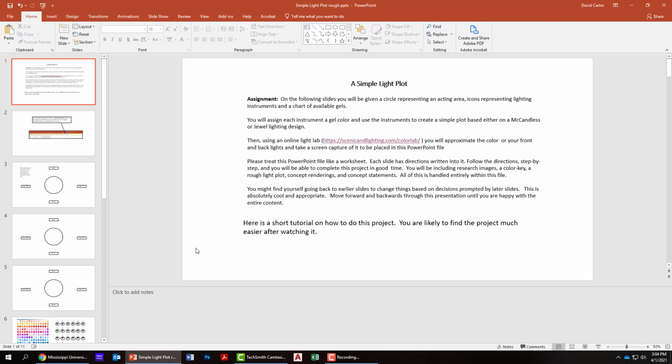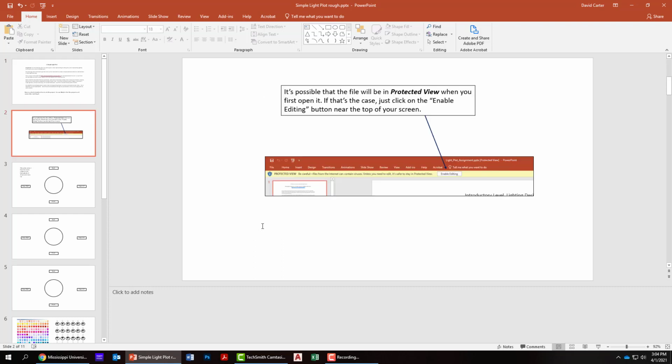Hopefully you've been looking at particularly Lecture 3B on positions and color. You're going to do a simple plot using principles of McCandless or Joule lighting to create a simple acting area light plot with color. I'm going to go through the slides first, quickly, and then we'll come back and I'll show you how to do things. First off, in case it is the first time you open it, you may get at the top of your screen a protected view. Click on Enable Editing, the first thing you need to do to get it going.